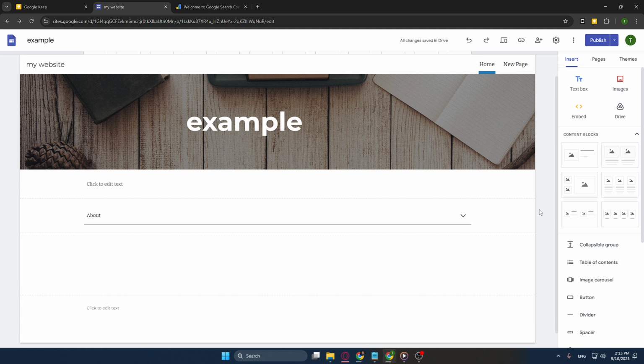Once you're on the Google Sites dashboard, locate the site you want to publish or update. You'll notice a Publish button prominently featured at the top right corner of your screen. It's important to remember that this is where the magic happens. But before you hit that Publish button and send your site out into the world, there's one key step to consider: customizing your site's URL for a unique web address.